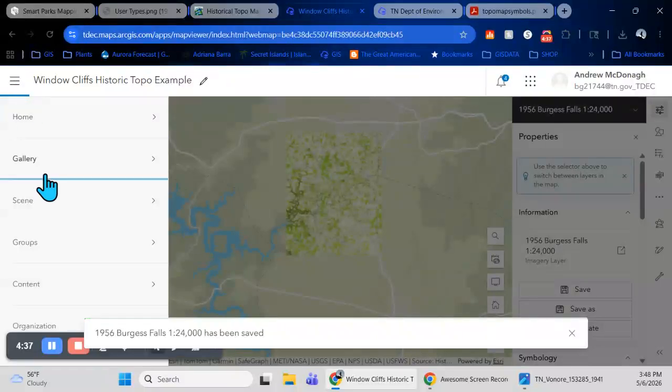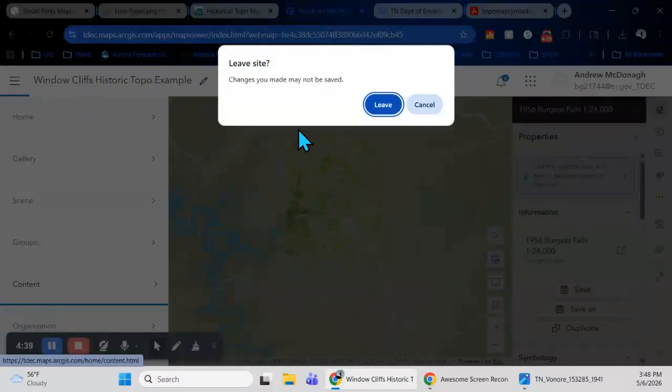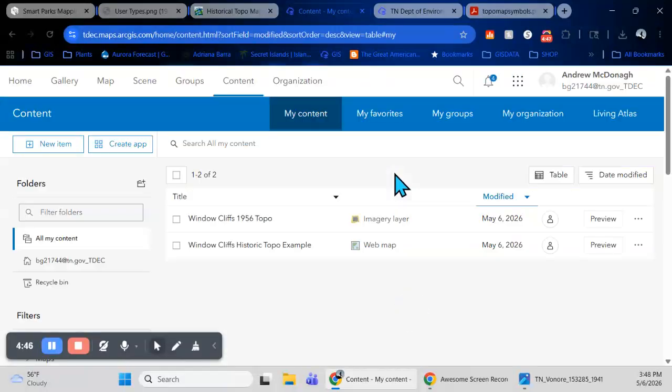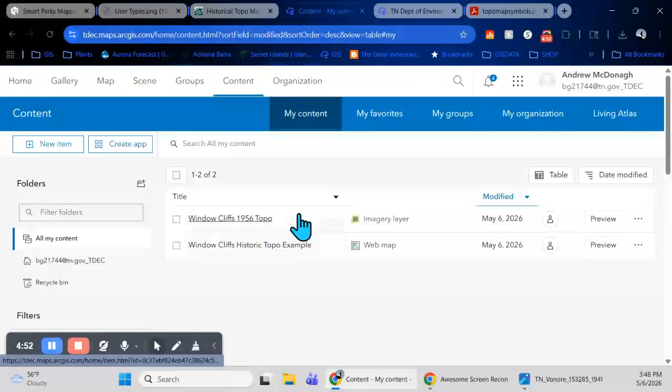So if I go back out, I'm going to go to Content. I don't care about saving this web map necessarily. I'm more concerned with that one image tile. So now I can see that under my content here, I own two different things. I own not only a web map, but also an imagery layer. The imagery layer is the one that's important to us.